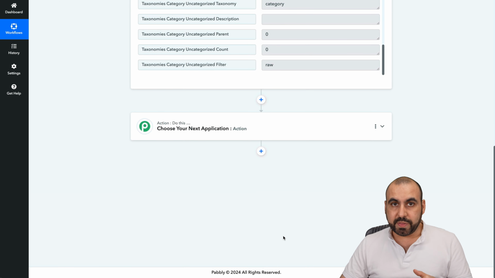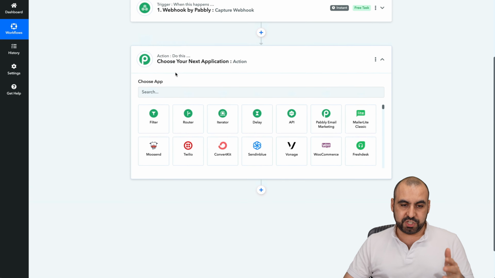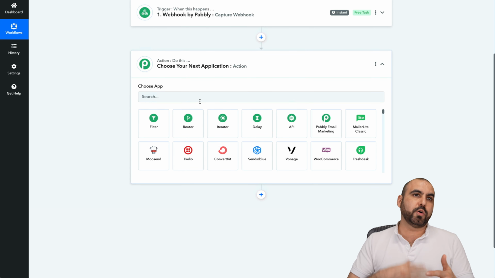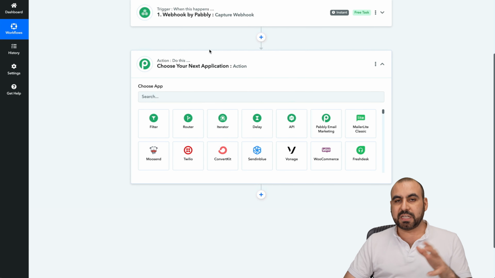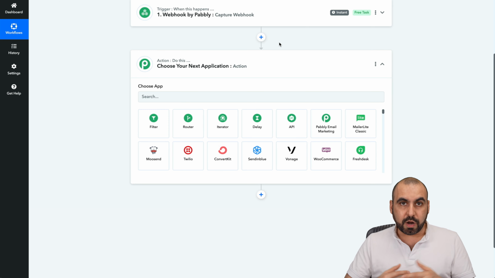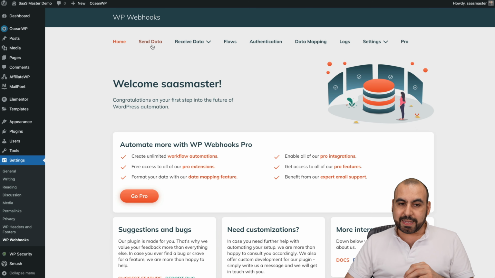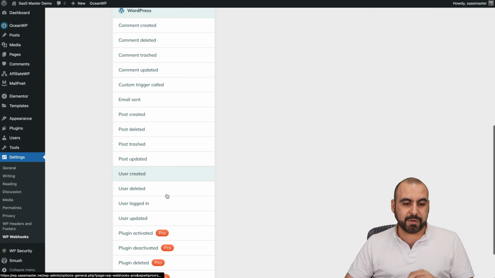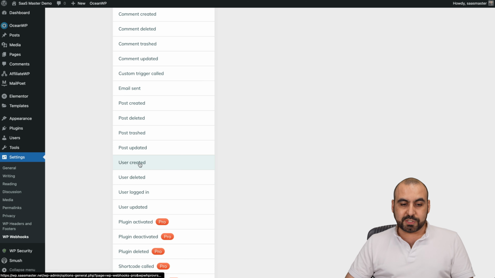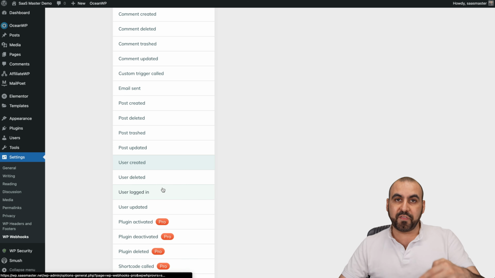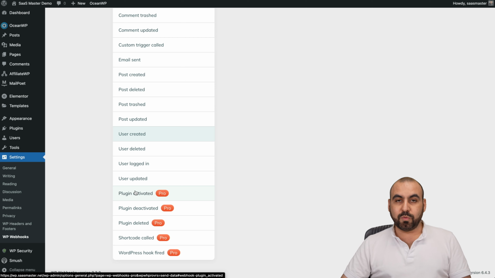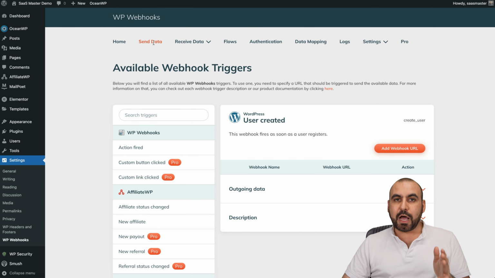Now, what do you want to do with automation? It's up to you. Do you want to get notified via Gmail, Twilio? Do you want to create a post based on that? Whatever you want to do with the automation, it's up to you how you want to use that flow in your automation system. So that's a really easy way to use webhooks here. Like I said, there's several options here. If a comment is created, if a user is deleted, if a user is created, and all these are in the free version of this plugin. Now, if you need more complex webhooks options here, you got plugin activated, plugin deactivated. So these are in the pro version. Most of us don't need that. You're good to go with the free version. So that's for sending out data, okay?